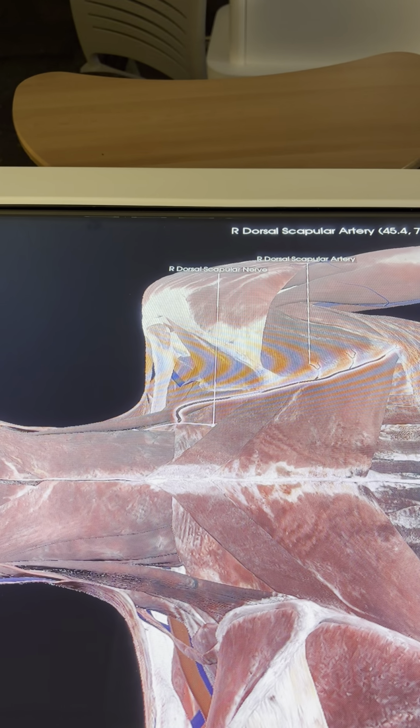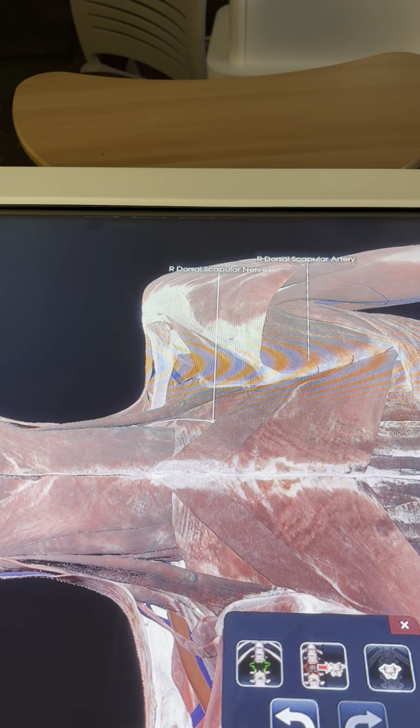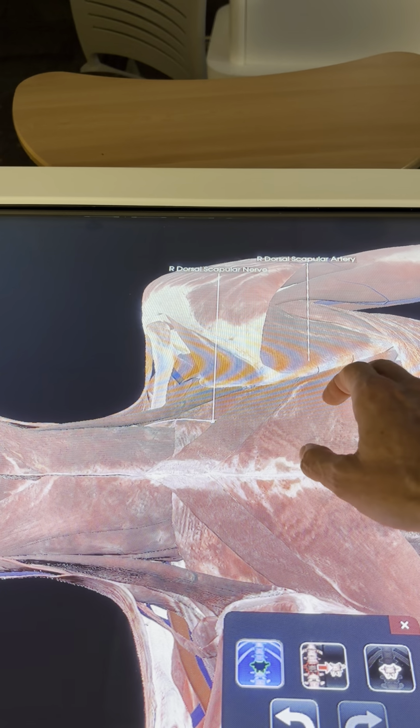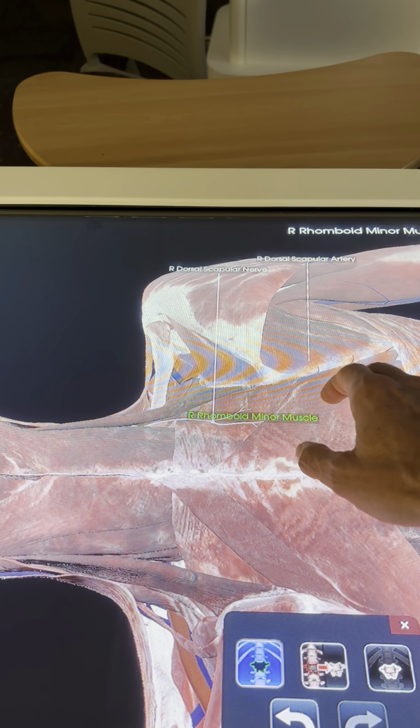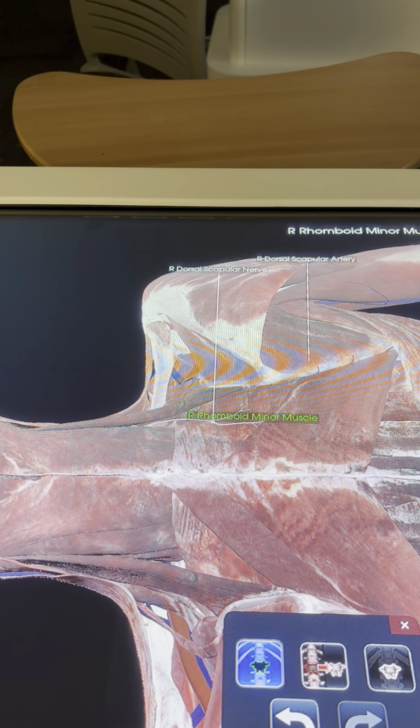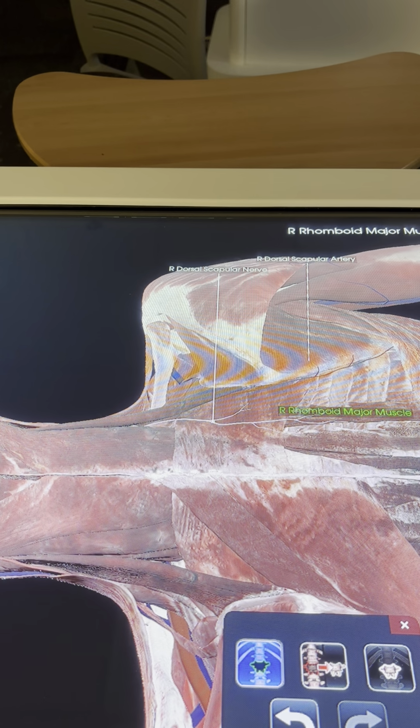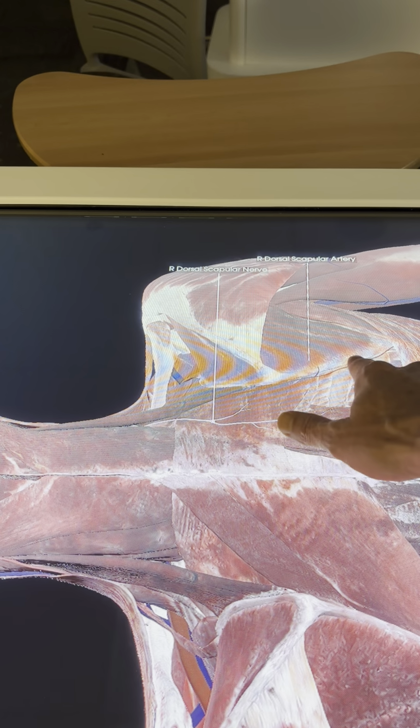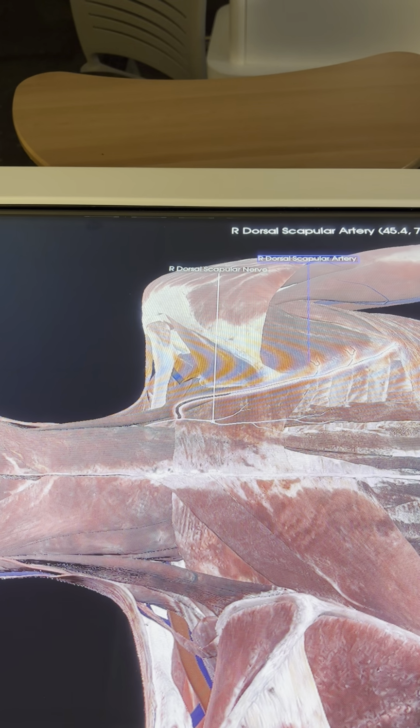A little bit easier to see if we remove rhomboid minor and major, so we're just going to go ahead and do that. Now we can see the dorsal scapular nerve just a little bit better on top of the serratus posterior superior, and then of course right through there we can see the artery, but let's highlight it again.